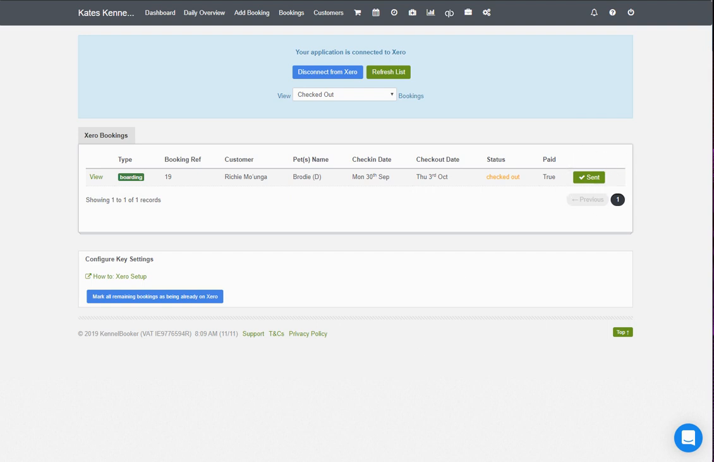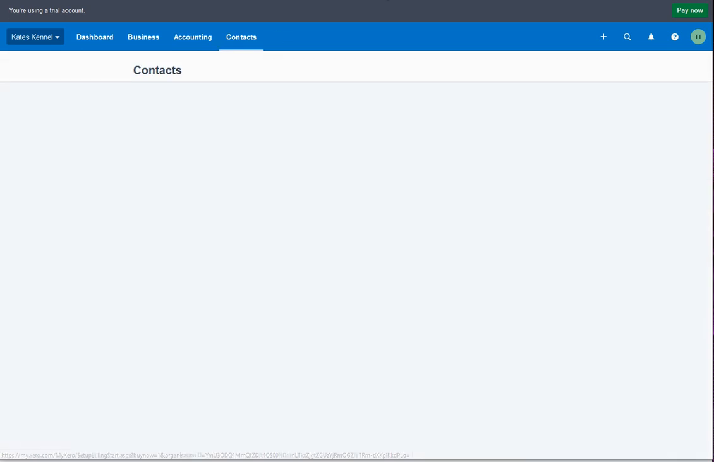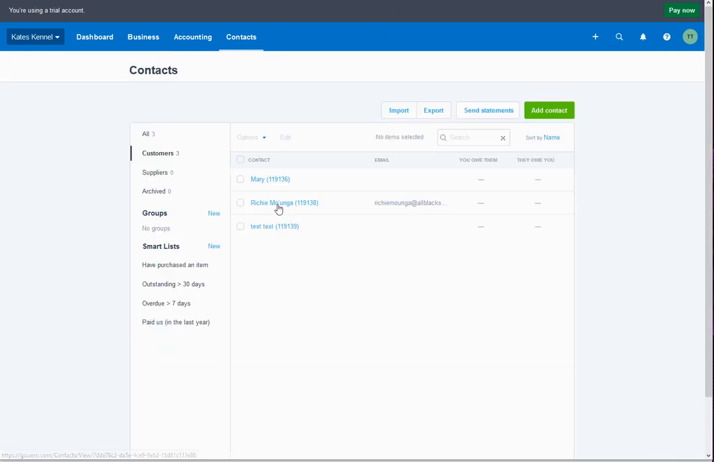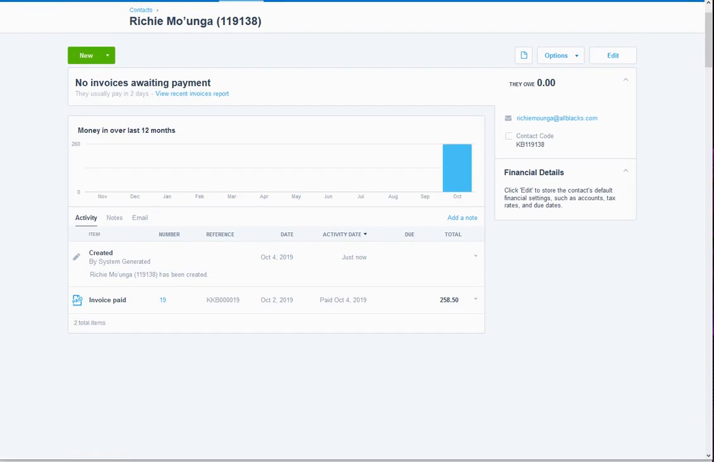So we're going to click into Xero. And then we're going to click on contacts, customers, and we'll see that that customer is now being created in Xero. So here we've got Richie here, it's got its email address. We're going to click in, and then we are going to see that he's got one invoice here. So it was for booking 19 and it was for $258.50.